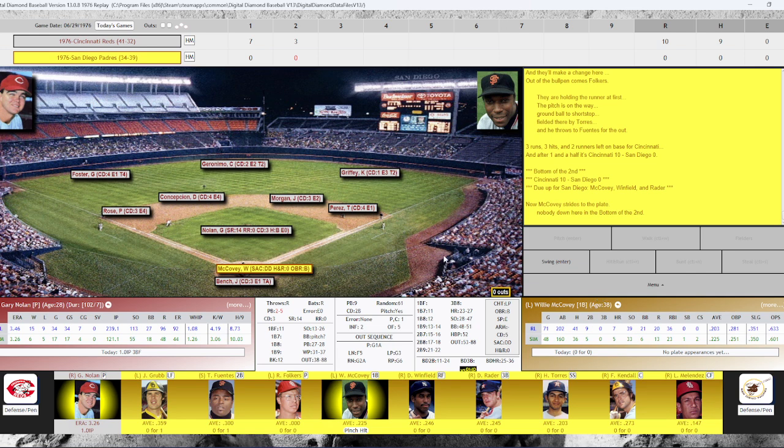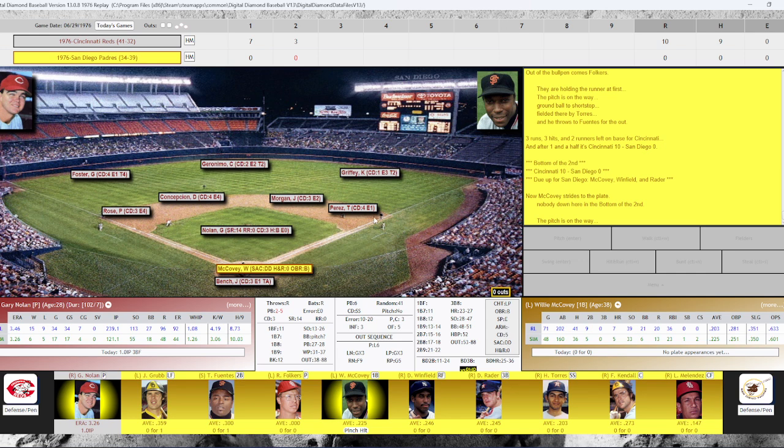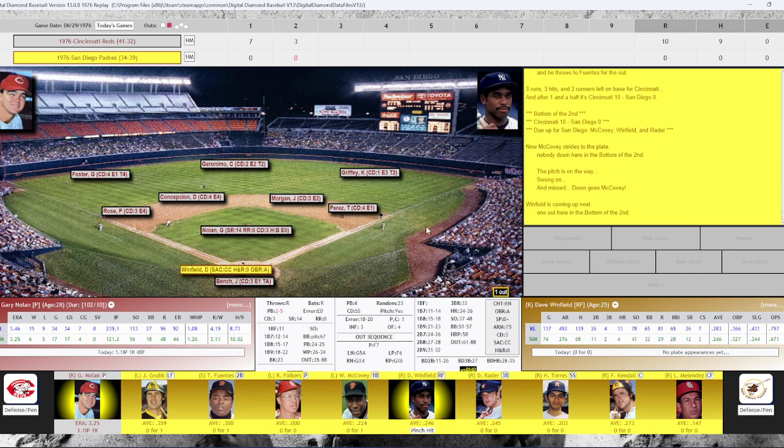So we're going to the bottom of the second with Willie McCovey coming to bat for the Padres, trailing 10-0 after 2 innings, or after 1.5 innings. There's the pitch. The pitch to McCovey is going to be swung on and missed, strike 3. Gary Nolan with his first strikeout of the day, and that'll bring up Dave Winfield.